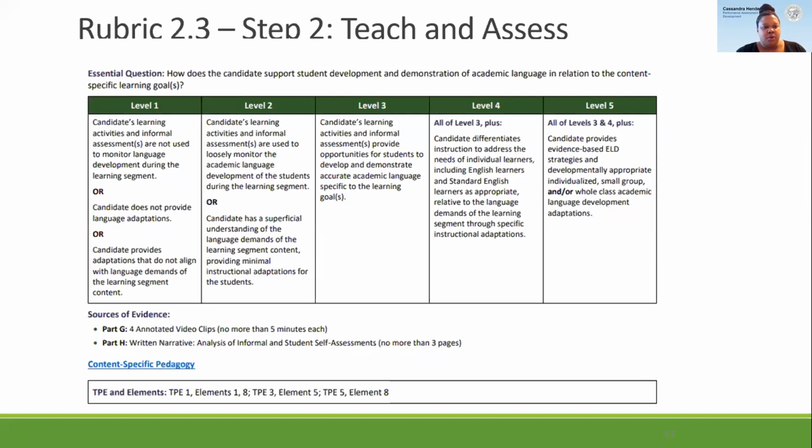If we go down below, you'll see a note that says sources of evidence. When an assessor looks at your submission, these are the sources of evidence they would use for this step. Rubric 2.3, step 2, teach and assess. The assessor would use part G, the 4 annotated video clips, and part H, the written narrative. Okay. And then if we look below that in the rectangular box, it shows TPE and elements. This demonstrates which elements of the TPEs are addressed in this step.